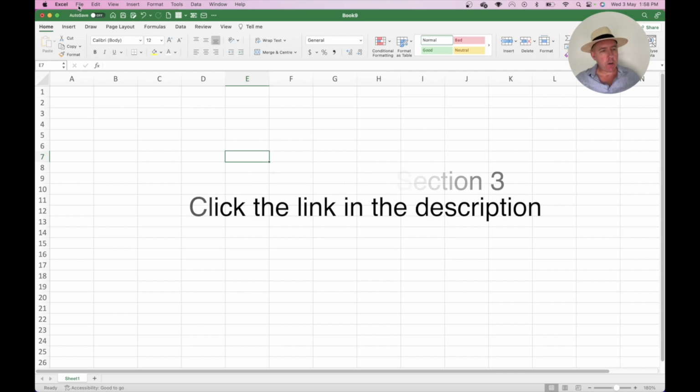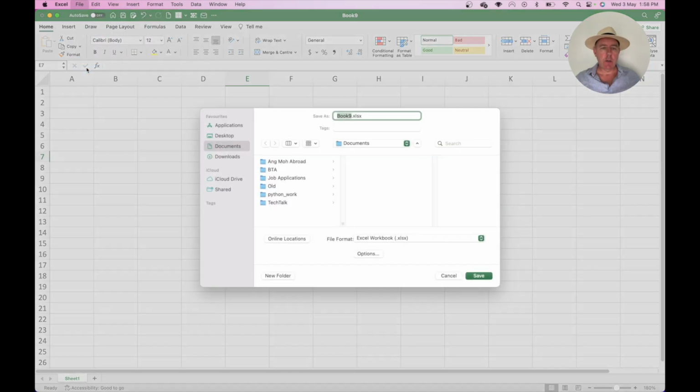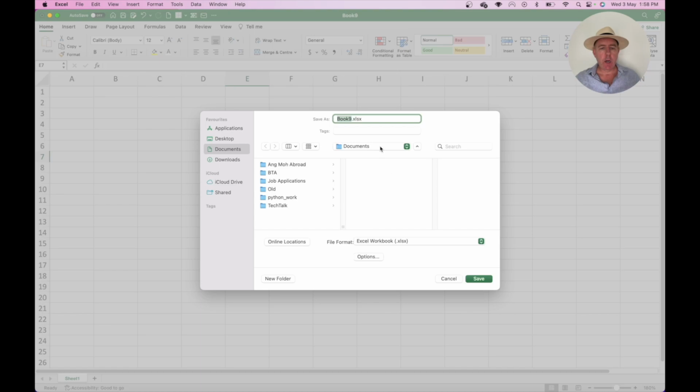So basically, look at File at the top left, click on that, press Save As. This dialog box will come up here. You can see that this highlighted Book 9, this is the default title that Excel has given this workbook. This is because I've had a number of workbooks open. Yours probably says Book 1.